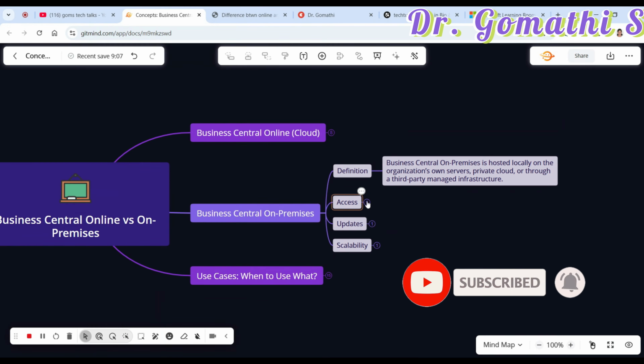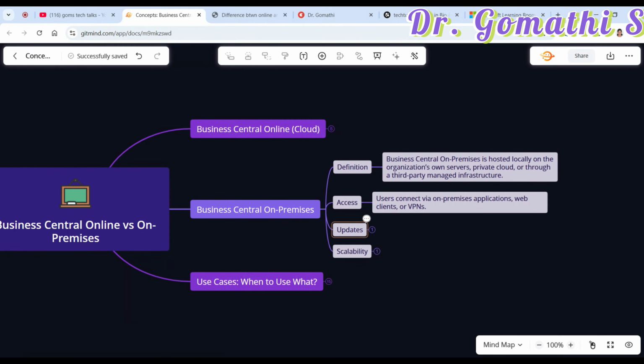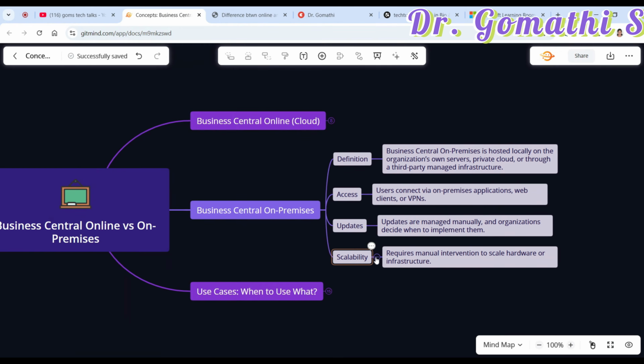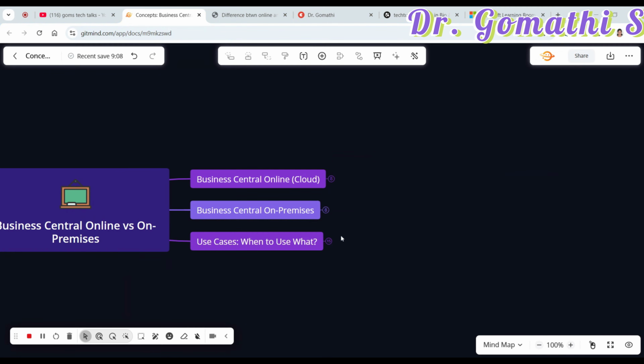So what are the key features? Even for this, you have various key features. You have full control over your data and infrastructure. And customizations are more extensive because you have access to the backend. You decide when to update your system, so it won't happen automatically. You can decide when to do it. And it's ideal for businesses with strict data privacy regulations or compliance requirements. So you can plan everything. So this is Business Central on premises, which is a separate thing hosted on your organization's server.